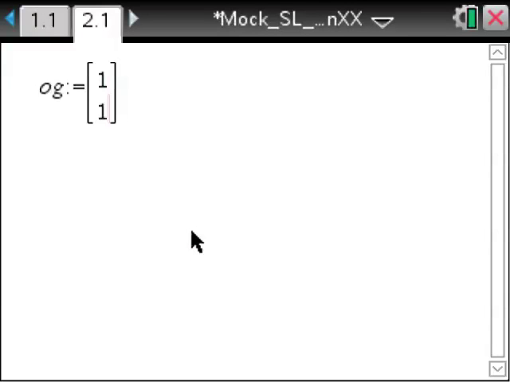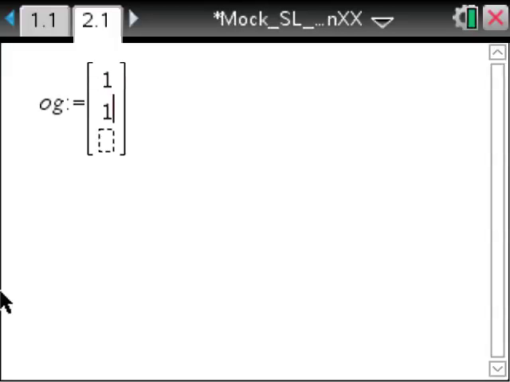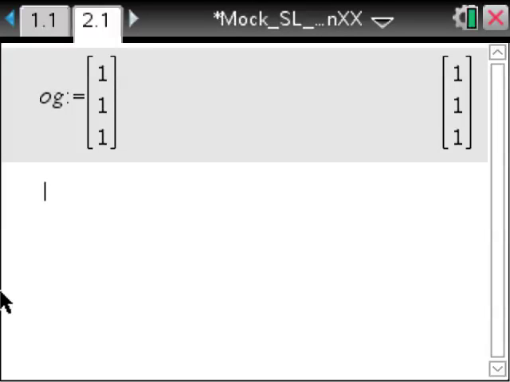Press tab 1, and to get the third element on the handheld, in the very bottom right hand corner there's the carriage return button, the button to the right of the letter U. When I press it, I get an extra row like that, and I can type in a 1. And so the vector O to G is the vector 1, 1, 1. We'll press enter and execute that.